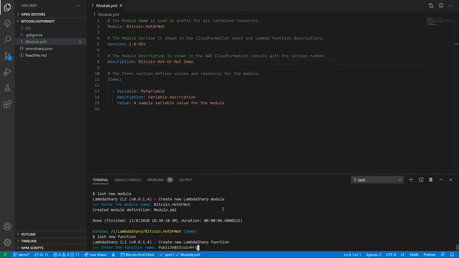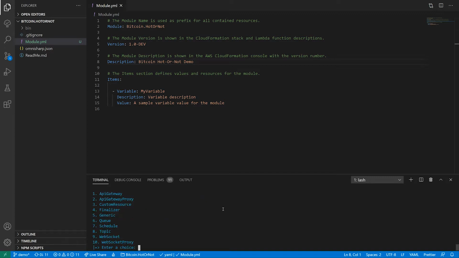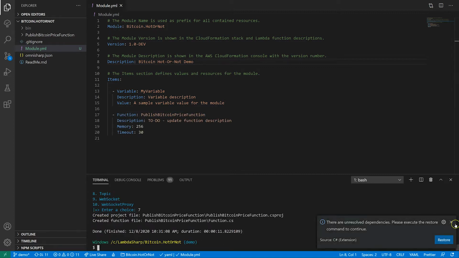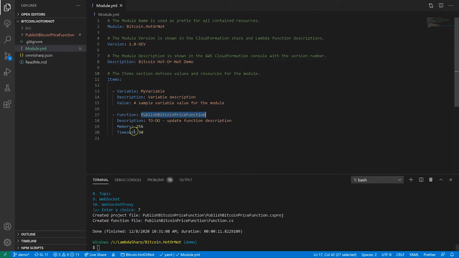There's another command for adding a function. This one, similar to creating the initial module YAML file, allows us to specify a name, and then we know it's a scheduled function that runs once a minute, so we can select that as a template, and it creates the entire project and adds it also to the YAML file at the same time. So we see that here.